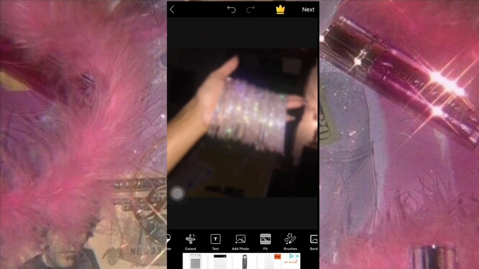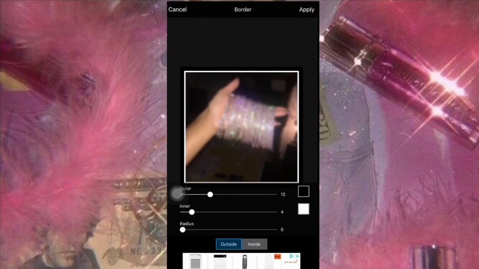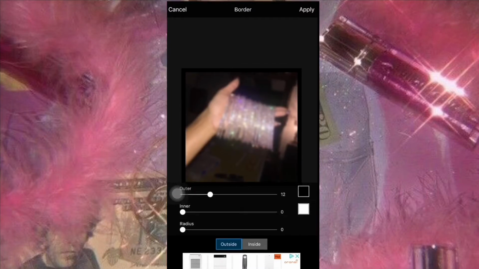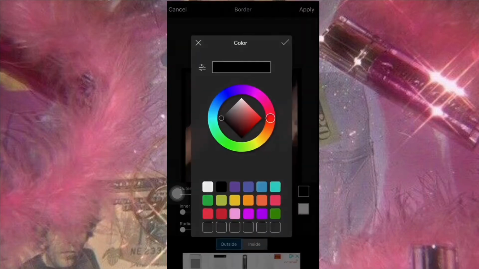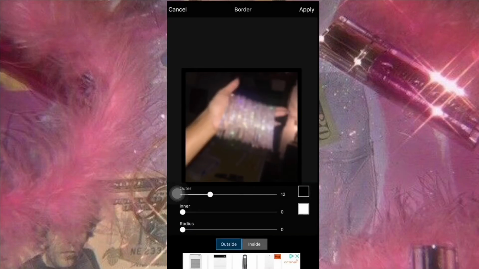Now I'll be adding a border. You don't have to have a border, but I choose to have a border because I feel like it looks better. You can have an inner or outer border. You can also change the color and the sizing, whatever works for you.